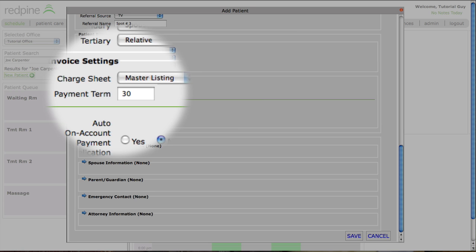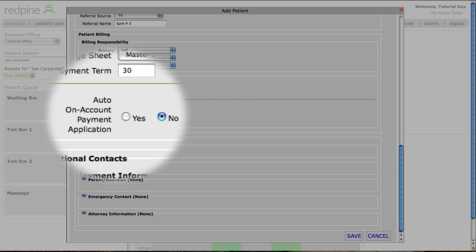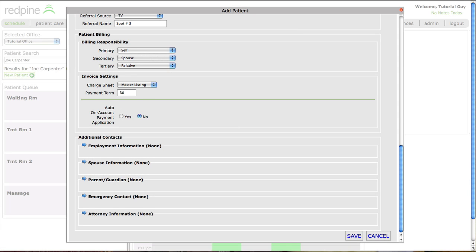Your office will specify the payment term during setup. This is how long the patient has to pay their invoices before they become delinquent. You can adjust the number of days for specific patients if needed, to account for special circumstances. This feature is generally used for prepayment plans. See the follow-on invoicing tutorials for more information.